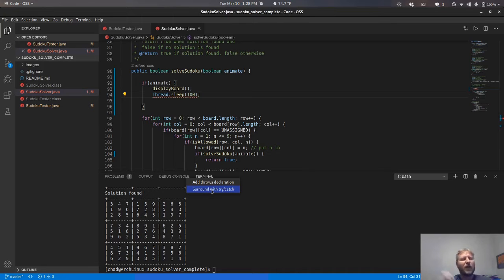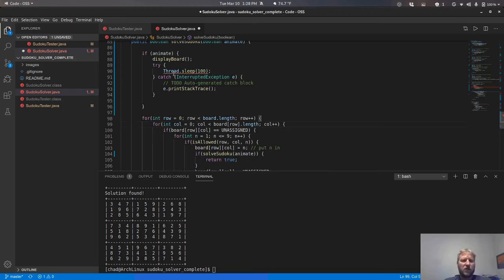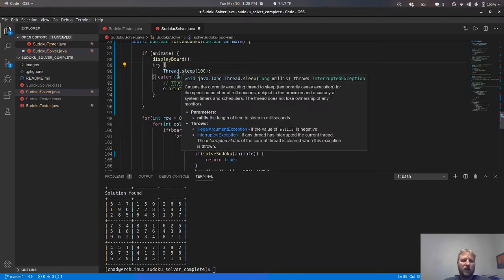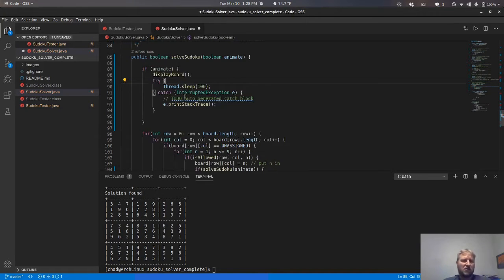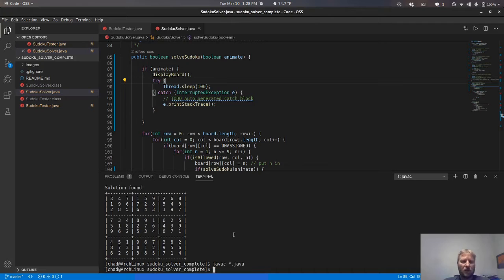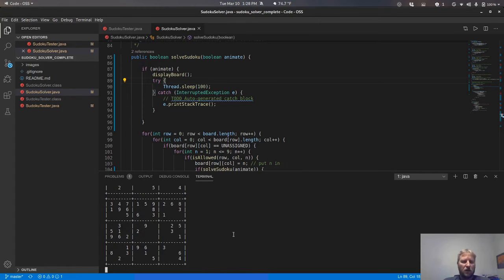I think the idea is if you interrupt it in the middle of a thread, it might crash, and so we're going to put a try catch around this. So we're going to say try thread sleep 100 catch. And I'm just going to leave this at default. Okay. So now if I run this, I'm going to compile and then run. And so now we can see it more like it's animating.